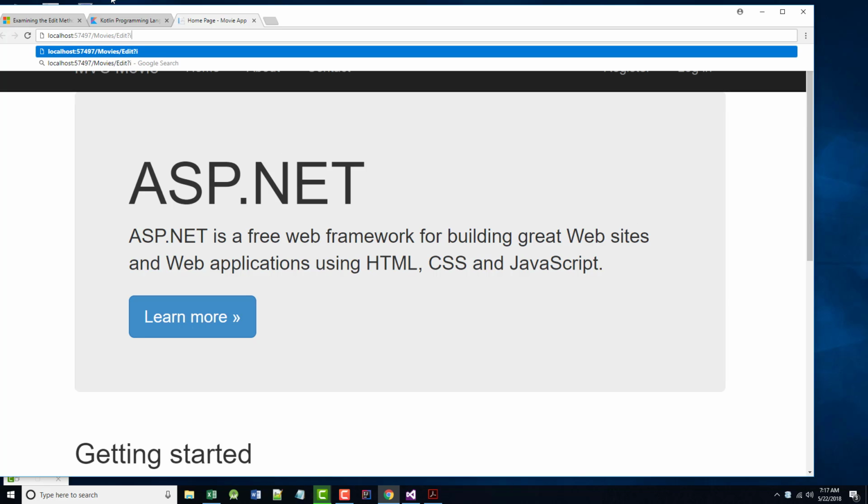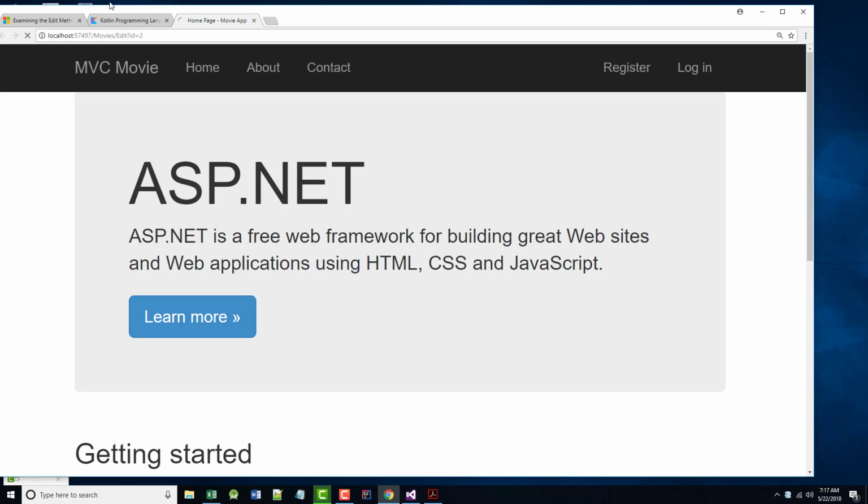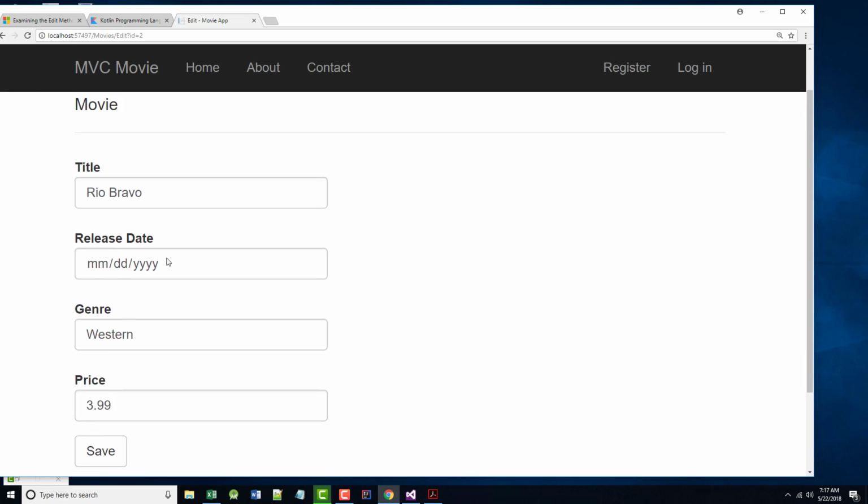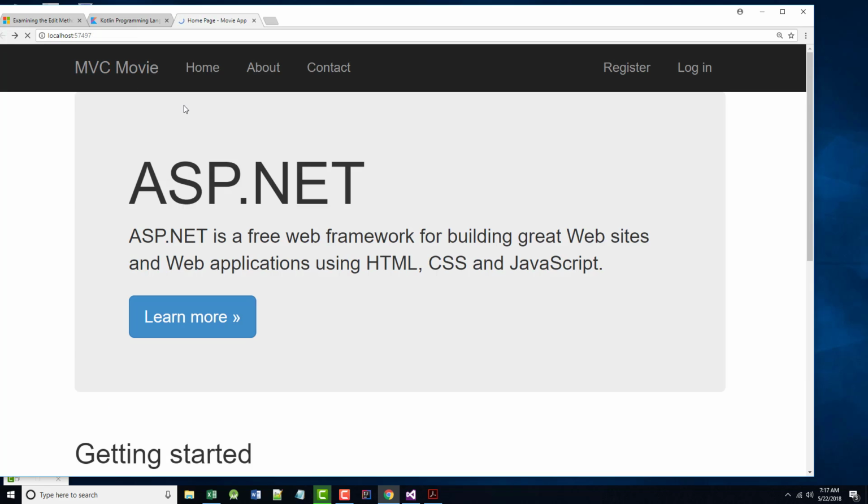/movies/edit ID equal 2. Now, if it works, it should bring up Rio Bravo, and it should bring it up in edit mode. It's thinking about it. Here we go. All right. So that's page 5 of the handout, or the associate handout if you're interested.